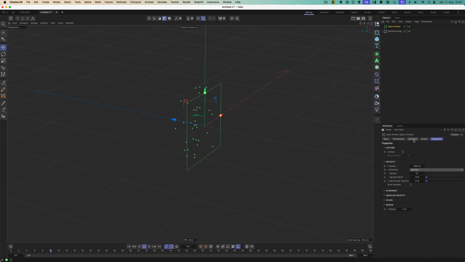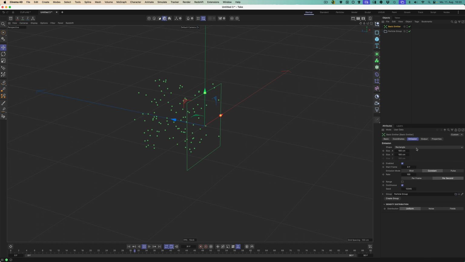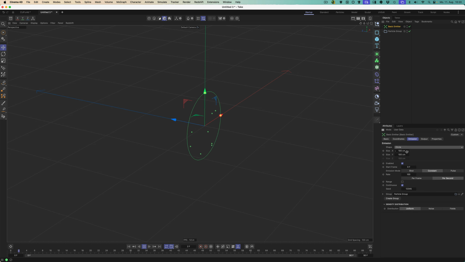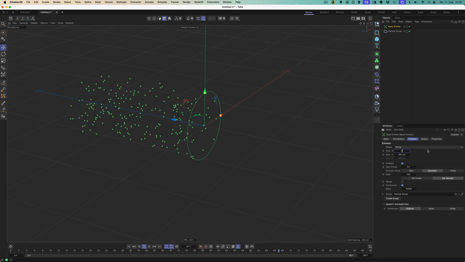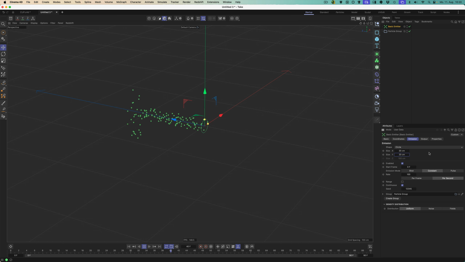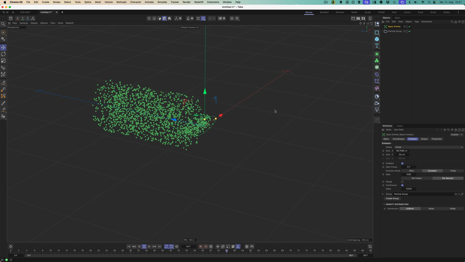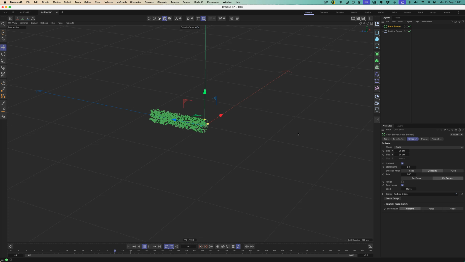The next step, we go to the Emission tab and choose another shape. In this case, a circle. And the size 20 by 20 centimeters. And the rate maybe to 1000. We can change the shape also through the handles here. But let it be like it was.